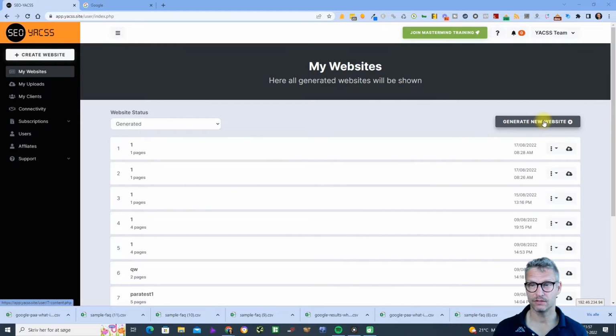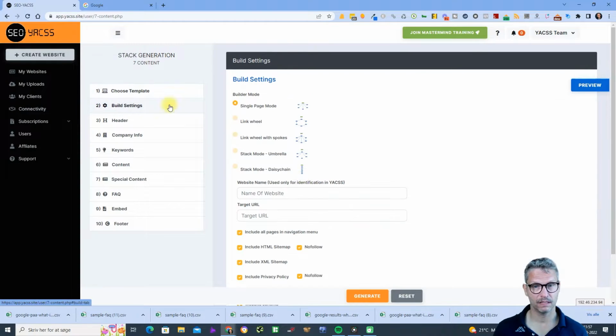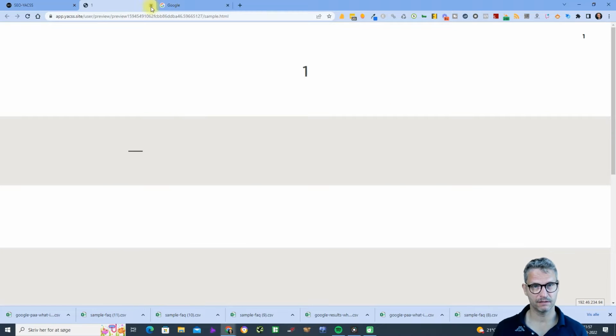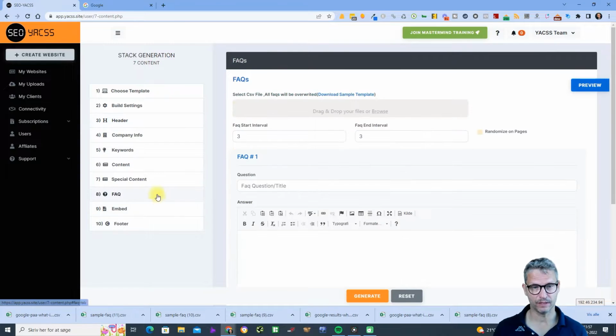So I click generate new websites. I create my beautiful design here. It's like this. And then I'm going down to FAQ. So what I do now is I download sample templates, and it's now downloaded. And what I do then is I open it in Google Sheets.